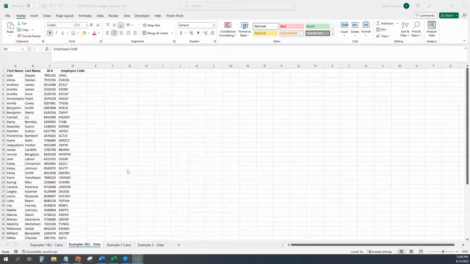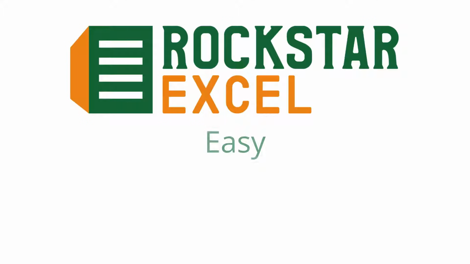XLOOKUP is one of the most useful tools in Excel, but it doesn't normally work with multiple variables. I'm going to show you how to make it work.